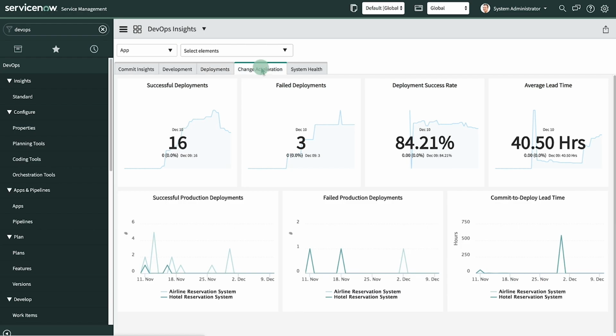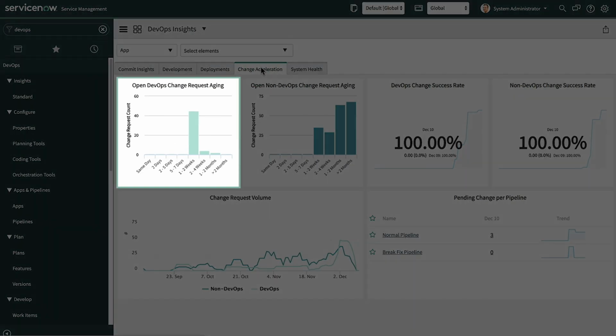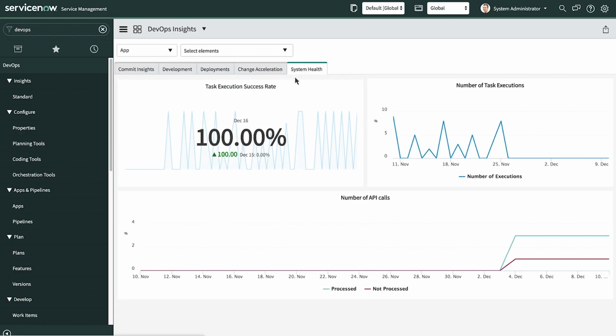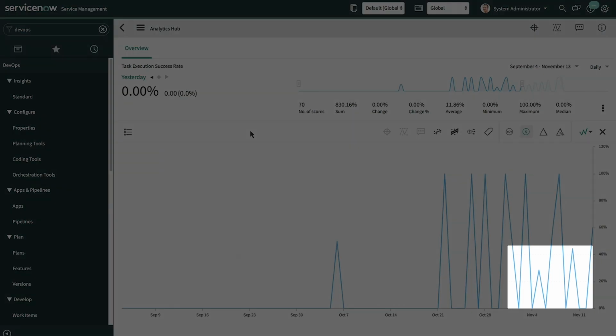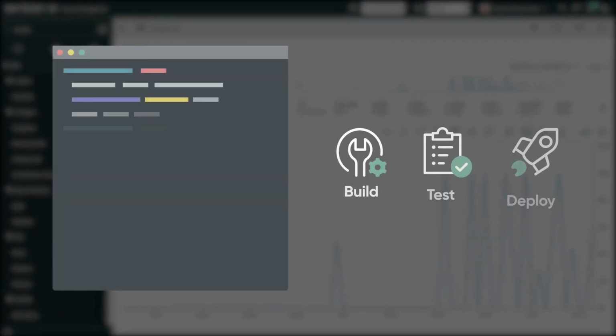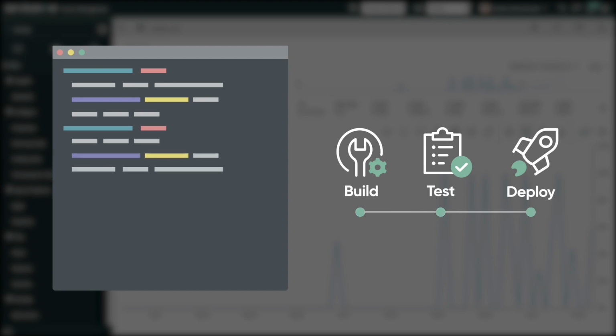Or here on the Change Acceleration tab, if the aging report is showing approval times in the days or weeks, look at your change approval policies to see if you can cut down on manual approvals. Or here on the System Health tab, if you see a drop in the execution success rate, check your jobs or scripts for build and test and deployment to make sure they're working right.